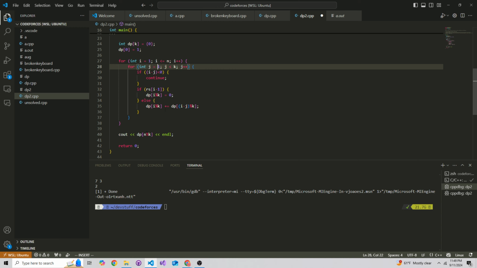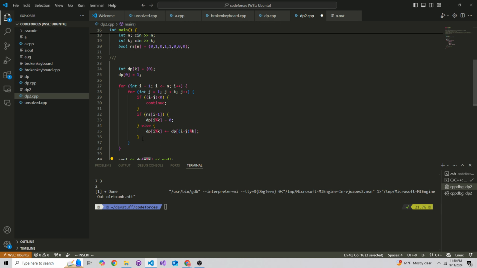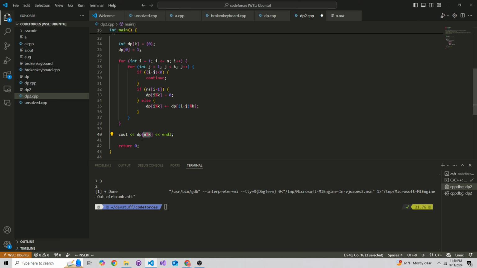And then at the end, you print out the last element in your DP array, which would be n mod k. Or, not the last element. Is that the last element? Because if you have n mod k, that would be... I'm not sure. I have to think about that a little more.